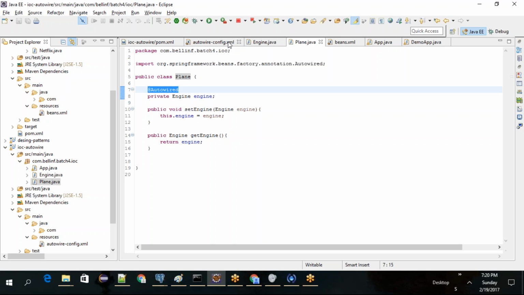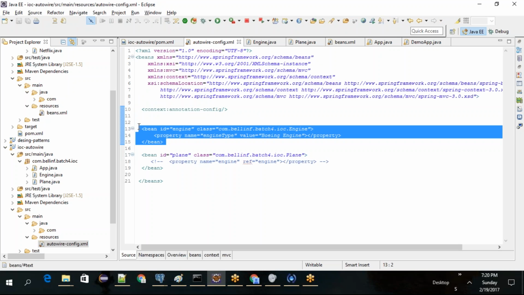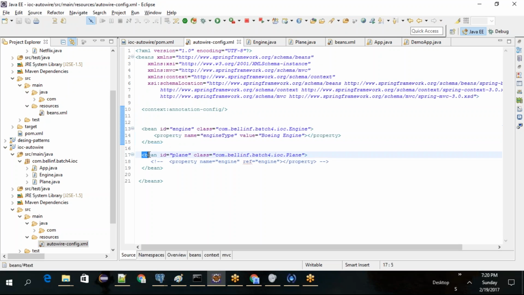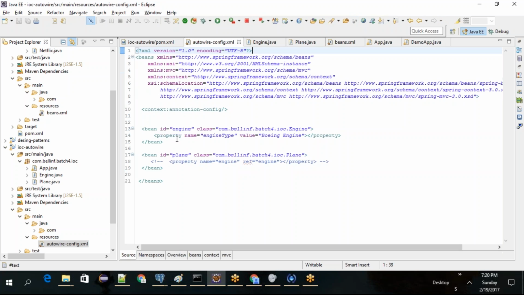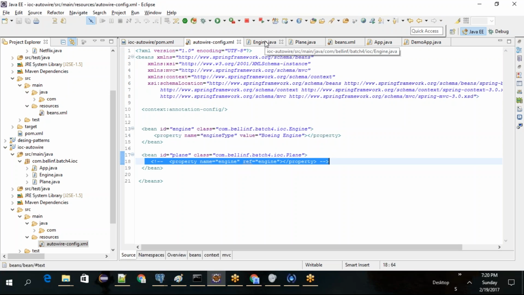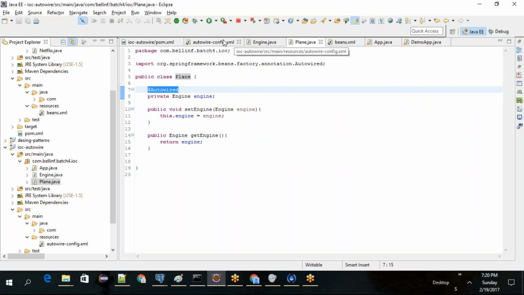So what will it do? The container: okay, there are two beans, plane and engine, and plane is depending on engine. So let me create the engine first, and then before creating the plane, inject that engine into the plane class. So the highlighted line has been replaced with Autowire. Okay, so now the configuration is reduced, right?